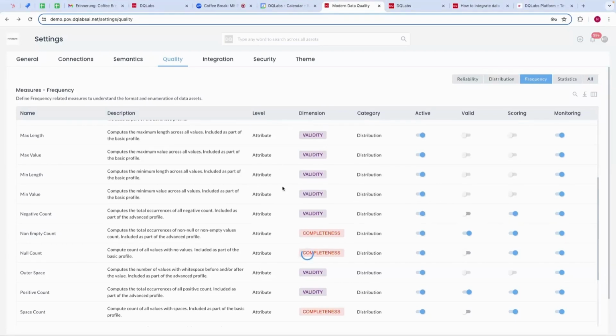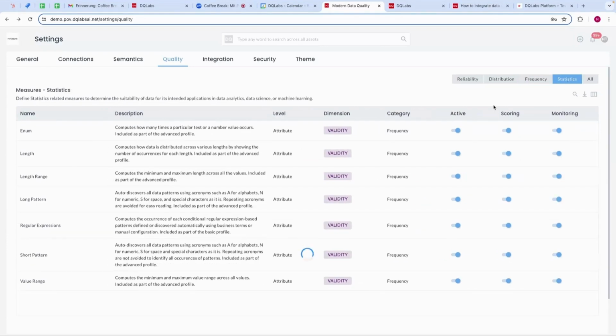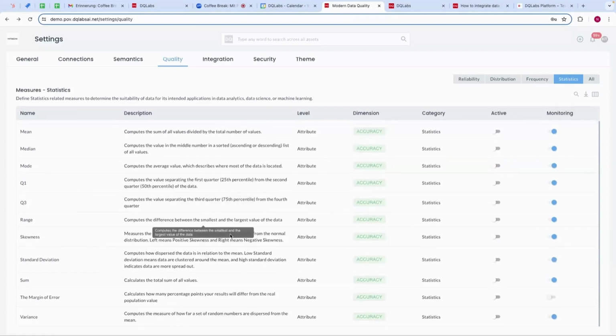Similarly, we have a few other rules which are part of frequency and statistics. The rules which are part of frequency are used for determining the pattern in the data set. And the rules which are part of statistics are again used to discover the pattern, but these are more specific to the numerical data type columns. All these rules apply to numerical data type columns such as float or int.